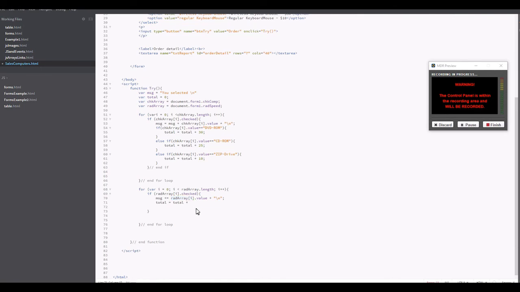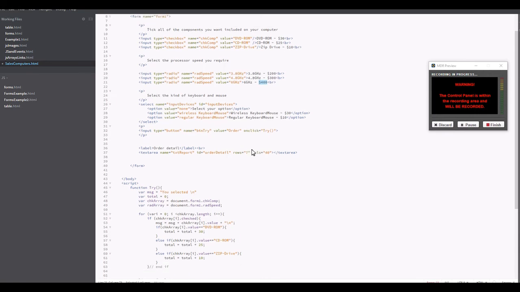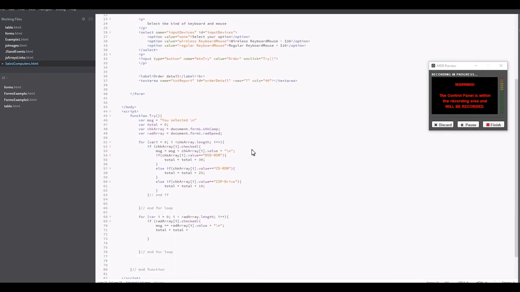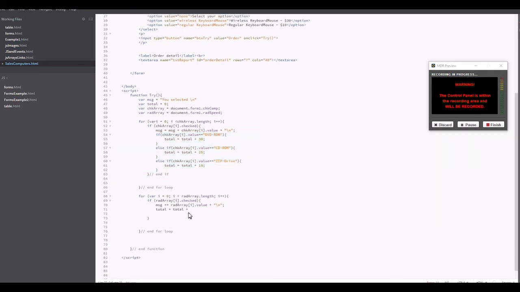What can we do here? What is the price? The price could be 200, 300, or 400, right? Correct? So we will have to do another if, to validate the same thing, right? Correct? Here, to compute the total.